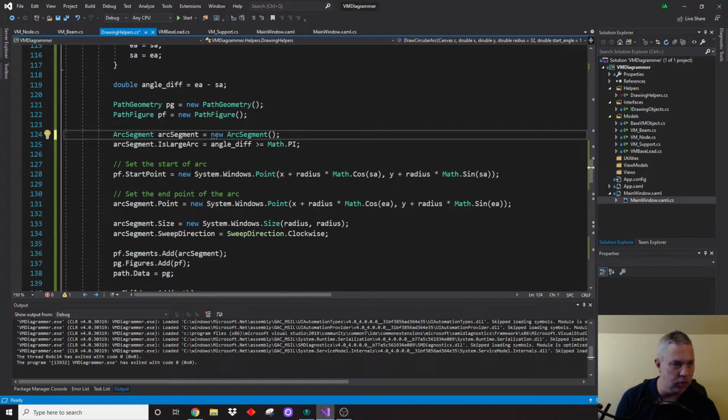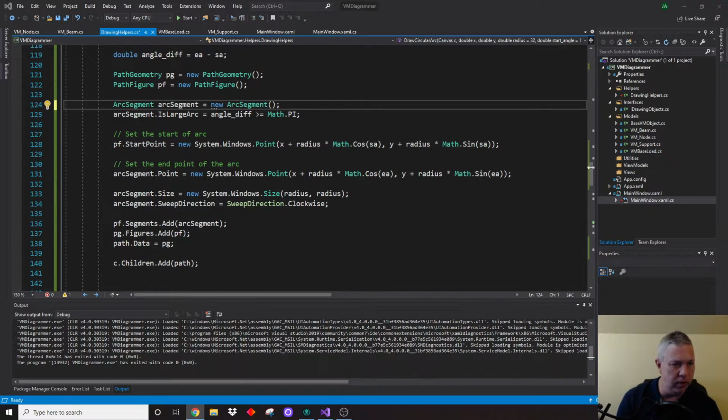We're going to figure out the start point for the arc, so that's our path figure. We're going to do a point, and it's just going to be x plus the radius times the cosine of that angle, which gets me the coordinate of the point where we're starting, and then y plus the radius times the sine of the angle gets me the y coordinate. And then I do the same thing for the end here. Then we're going to set our size. I'm just going to set the size as a box of radius and radius. And then our sweep direction: we're going to draw this in a clockwise direction.